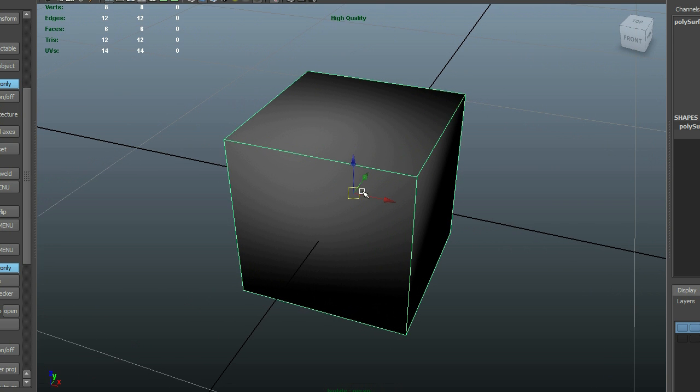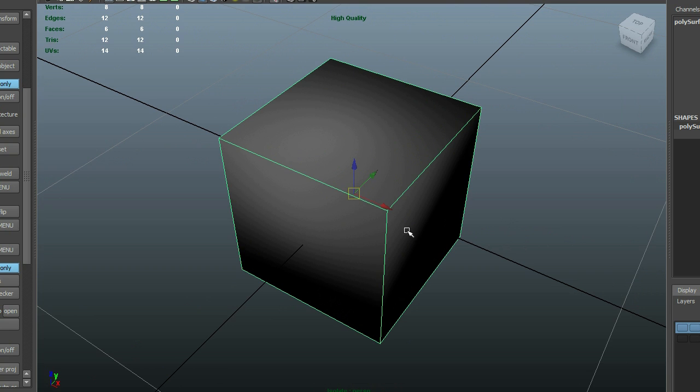First you want to make sure that the pivot is at the origin of the grid, and the way to do that is by hitting insert and then holding X, and you can snap the pivot to any grid point. You'll want that just to be in the very center of the grid.